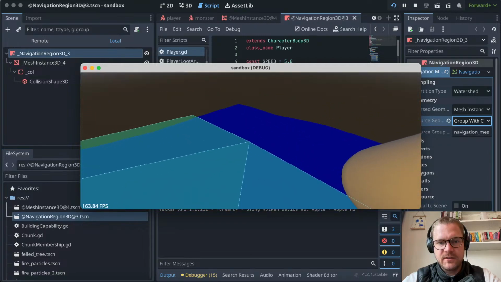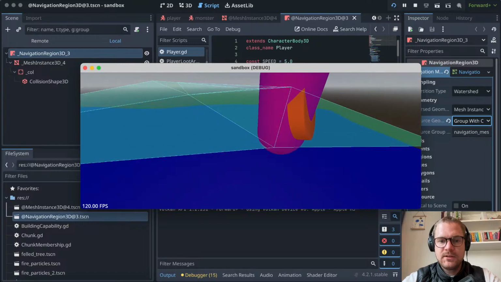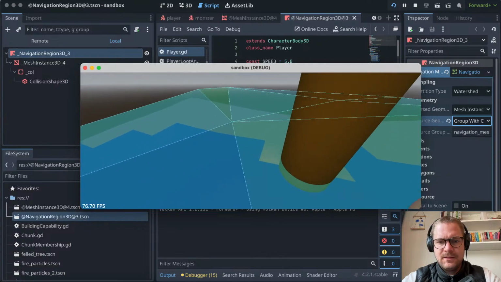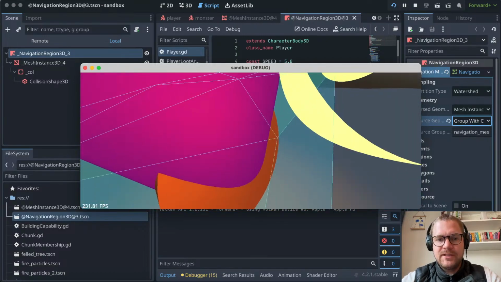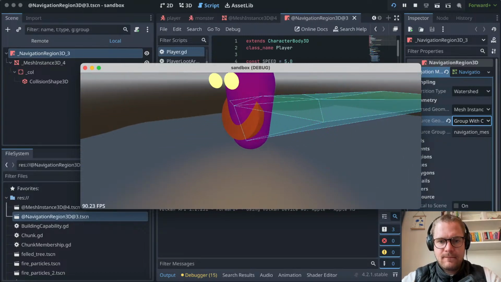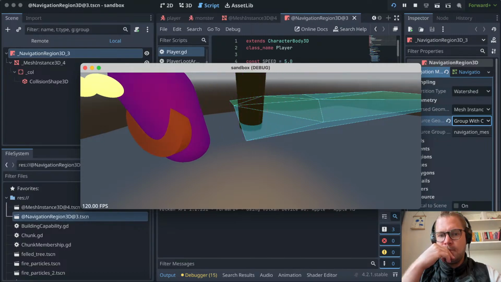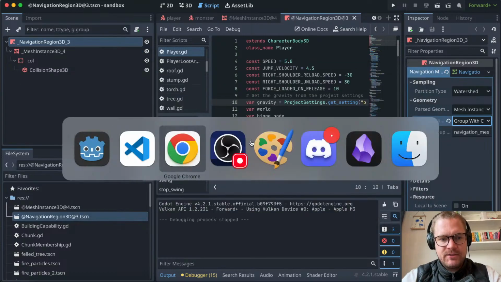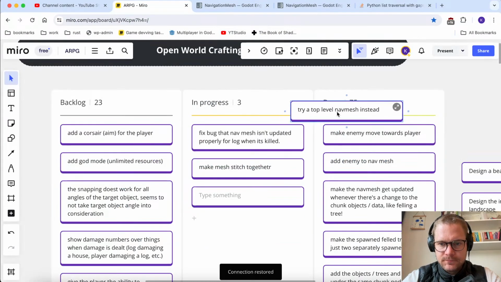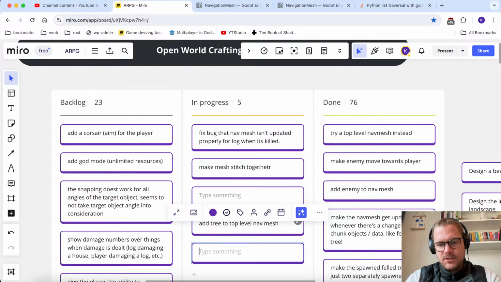Yeah, so there is a Navmesh here now. How can we make it expand though? How performant will that be? Oh yeah, it's ignoring the tree for now, yes. So let's add the tree to it. Add tree to top level nav mesh.